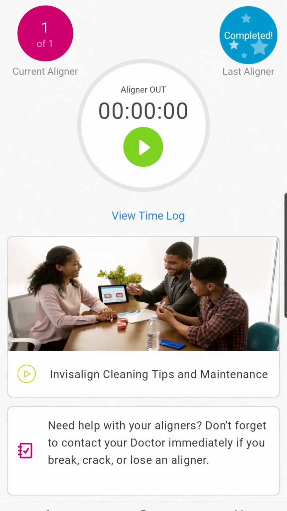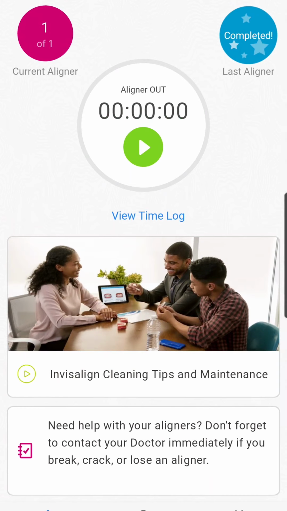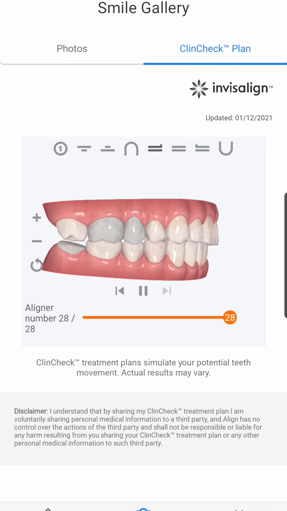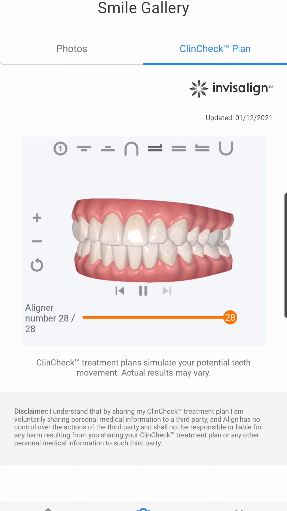So what you see now is the front page of the Invisalign application. Okay, so you can scroll and there are different features over here. The one that we're talking about today is how to review your ClinCheck. So on the bottom, there are three options: home, gallery, or calendar. Hit on the gallery. And on the right upper corner, there is an option to click on ClinCheck plan. Click on it. Okay, under this tab, you will have access to your ClinCheck.